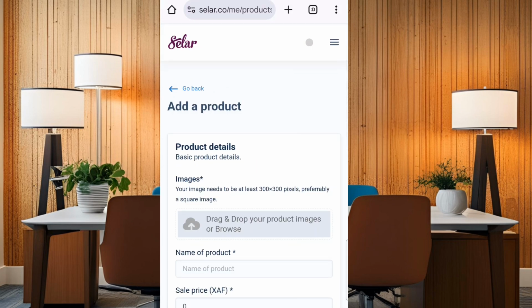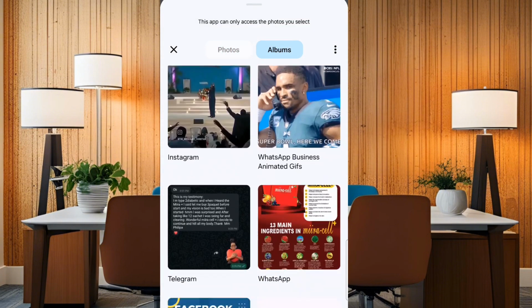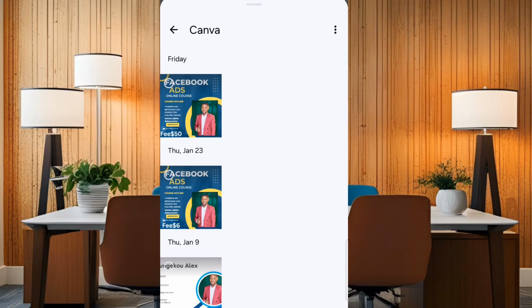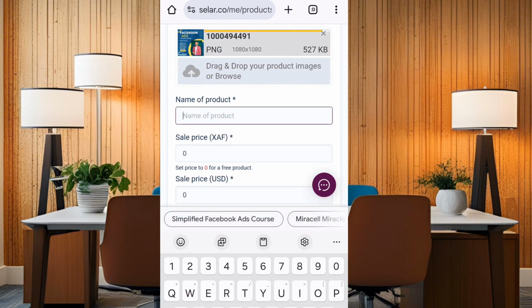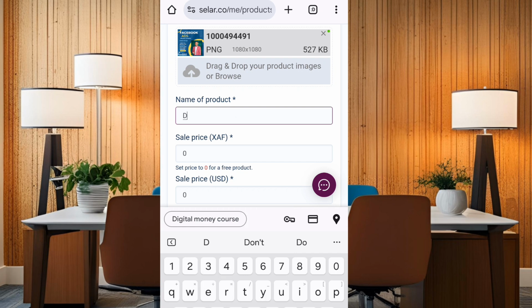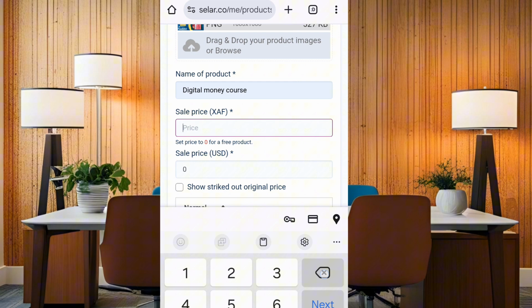All right, so this is where we can put the details of the digital product. We have to put the image. That is, if you have created a poster for your digital course, you click this and you add the image there. I'm going to add this. So what is the name of your product? The next thing is you're going to name your product. I can name it the digital money course.